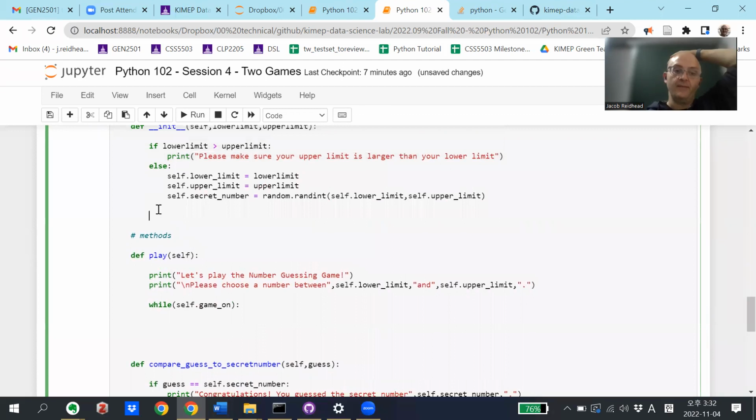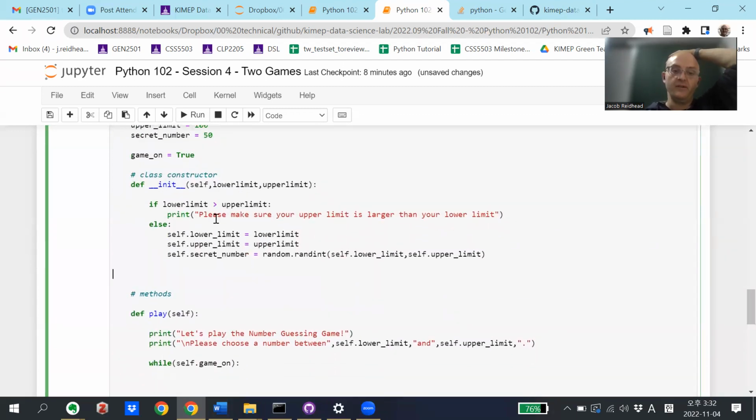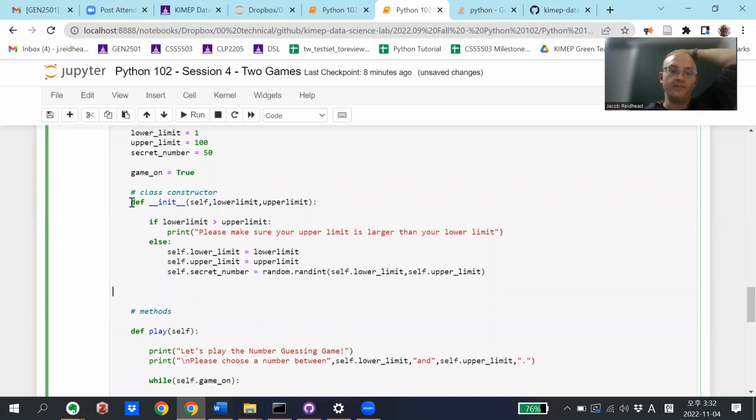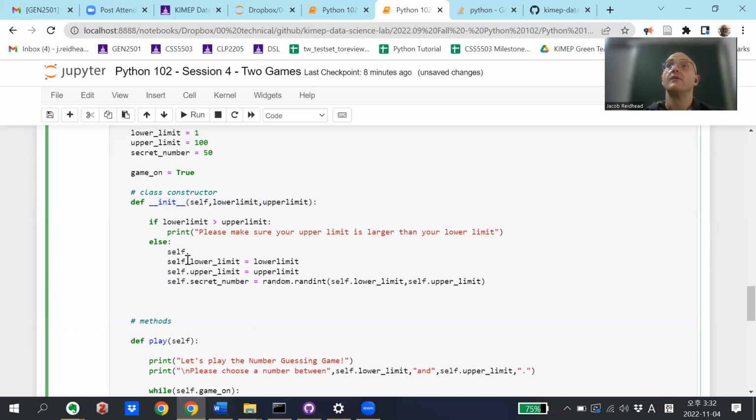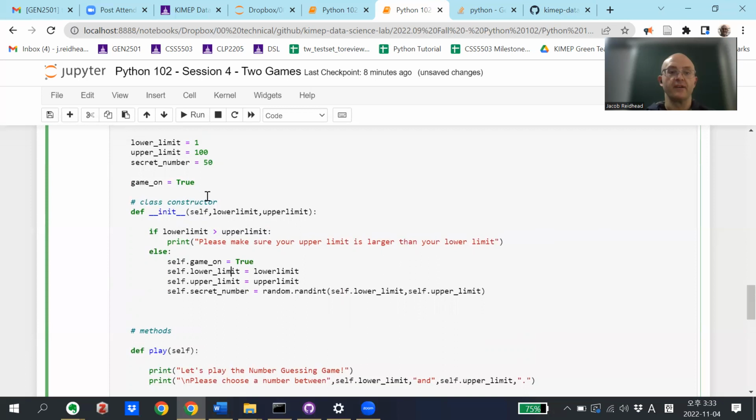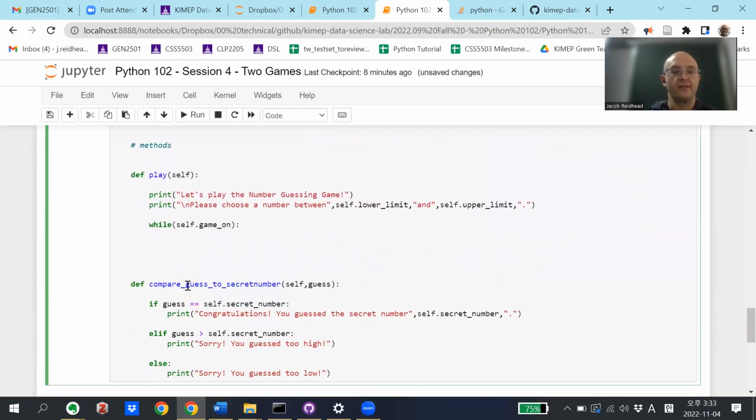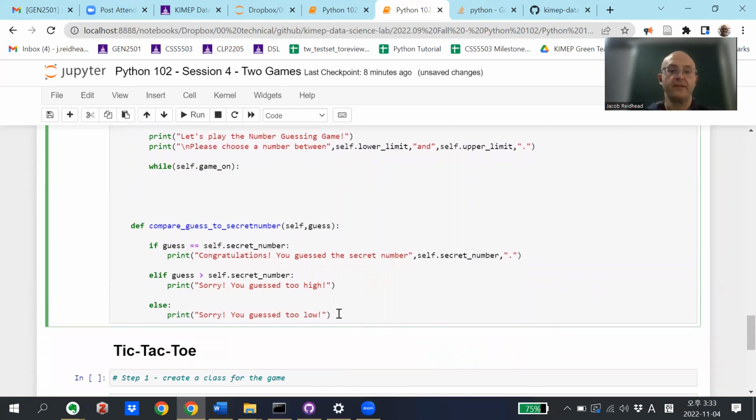But there are two places where we need to update game on. First of all, when we instantiate the game, we should make sure that game on is equal to true, at the same time that we define the upper and lower limit. That's part of instantiating the game. So we'll put that in the constructor. And the other place where we need it is in this method that we're going to call compare guess to secret number.